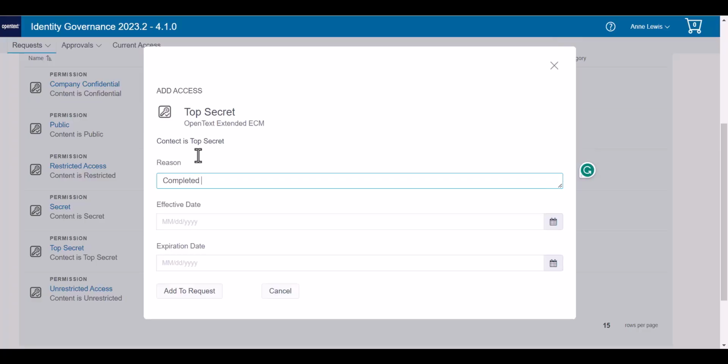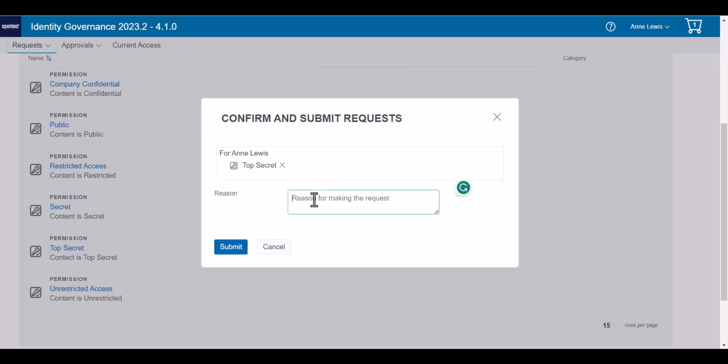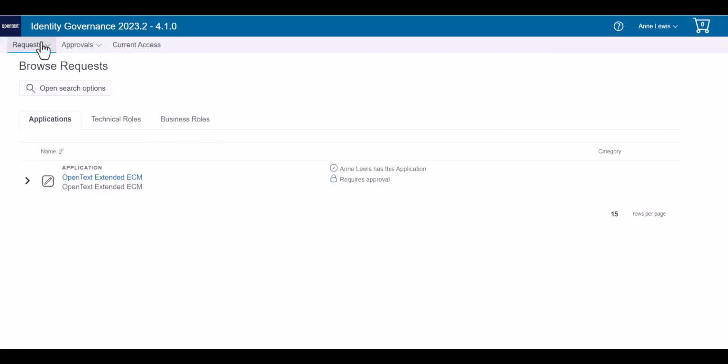The request prompts her to specify the reason for the request, and her request is added to the cart. She then goes to the request cart, reviews her request, and provides a little more context for the request, and submits it.